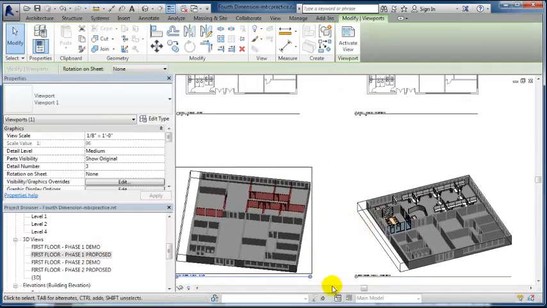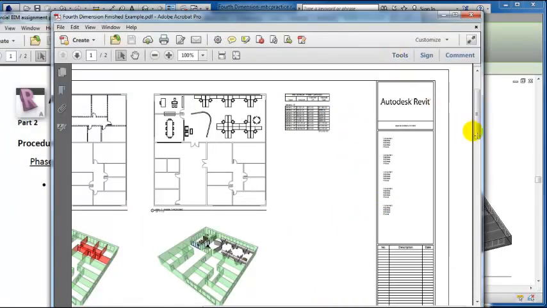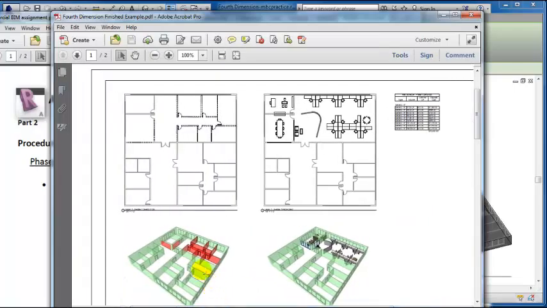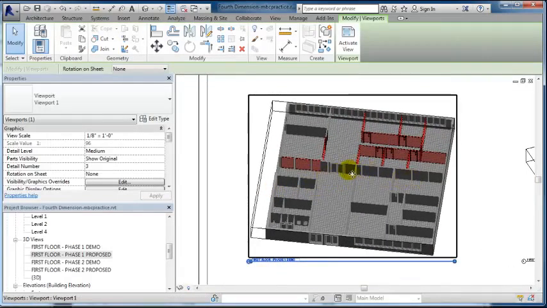Okay? Now you notice that in the example, we have green walls for all the existing conditions and red for the demo, and then those green walls for all the existing conditions here, and all the stuff that's new is showing up with normal color. That's one of the things that we can change in our settings for this phase. So I'm going to show you how to do that now. While we're looking at this view, you can see it happen.